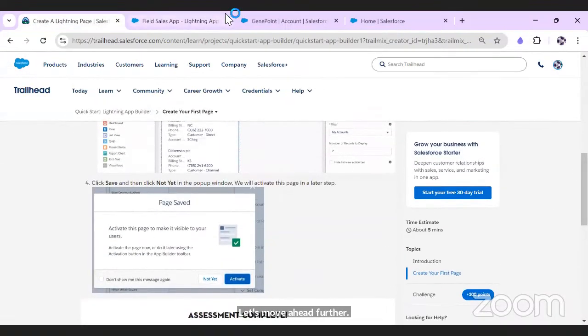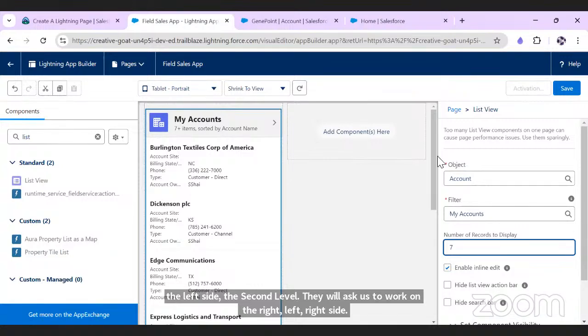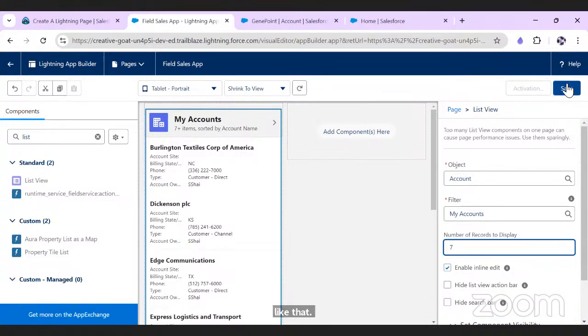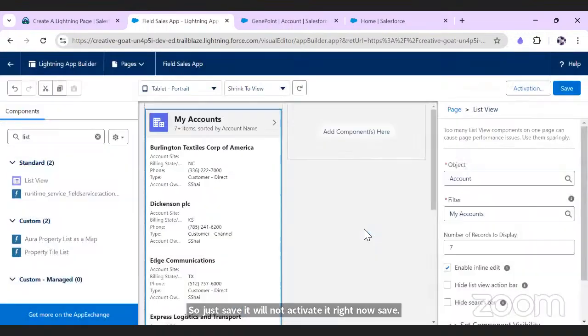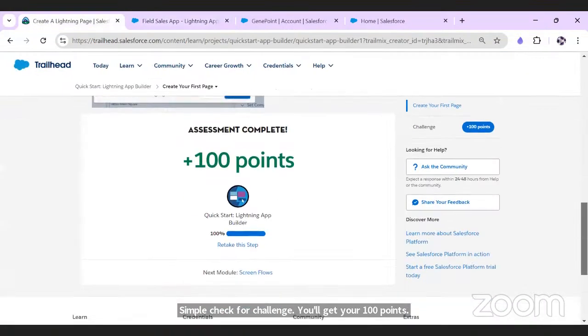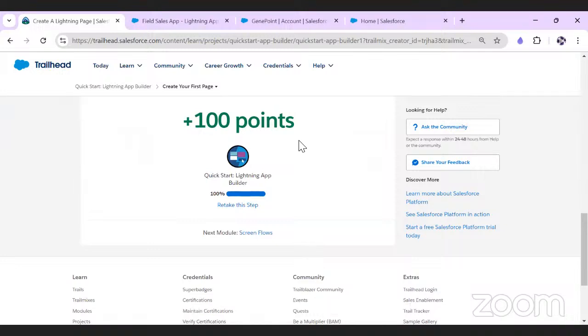That's it. They are just asking us to save this, then work on the right side. Then we will activate it for the organization, something like that. So just save it. We'll not activate it right now. Save. Not yet. No need to activate it. Simple. Check for the challenge. You'll get your 100 points. You all got your 100 points?